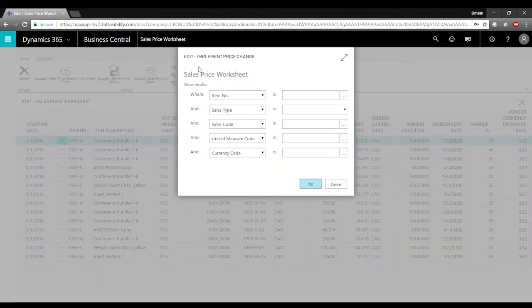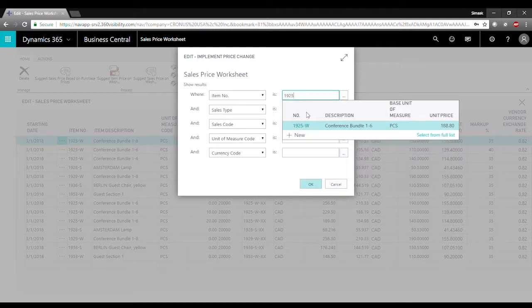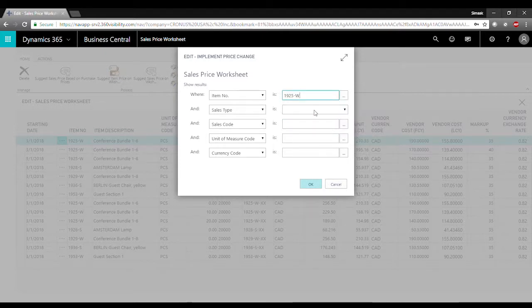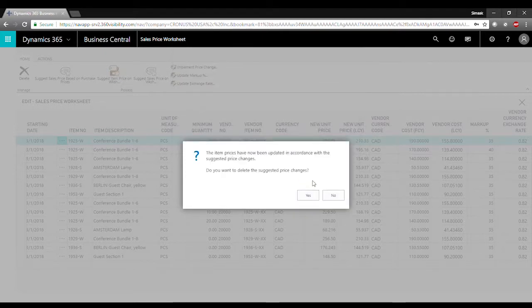You can apply any filter to implement the price change to only specific items. Let's just implement only for item 1925-W for now. Select item number 1925-W in the item number filter and click OK. Choose not to delete the lines from the sales price worksheet by clicking No.